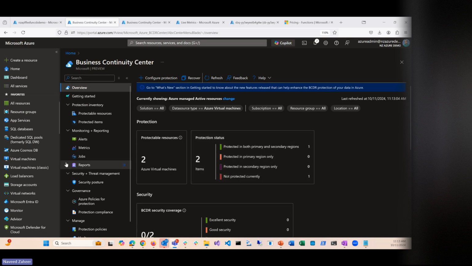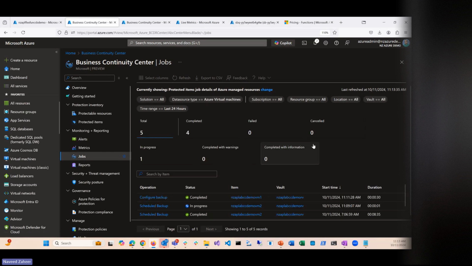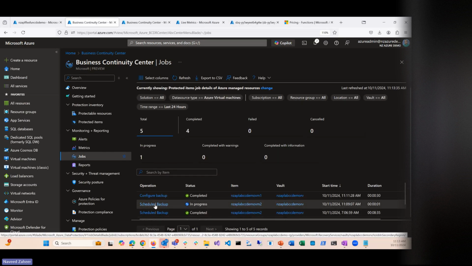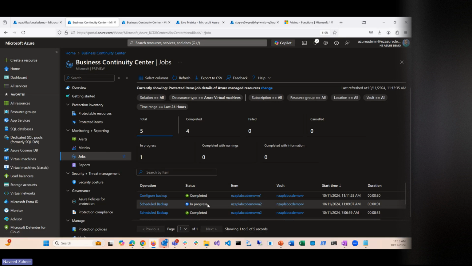Let's see what jobs are going on, and that's where you can see this is the job. This is a scheduled backup job that is in progress. This just started, and it is in progress. So this job is currently going on. This is doing a backup.